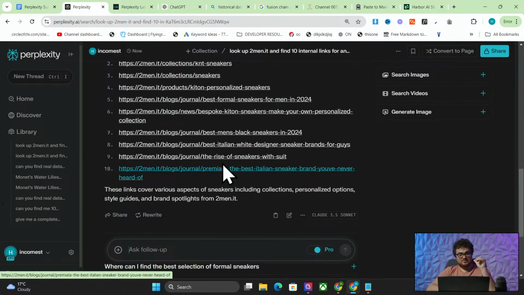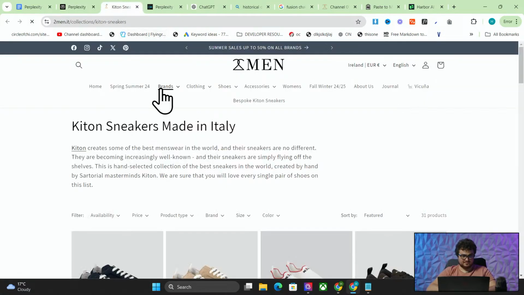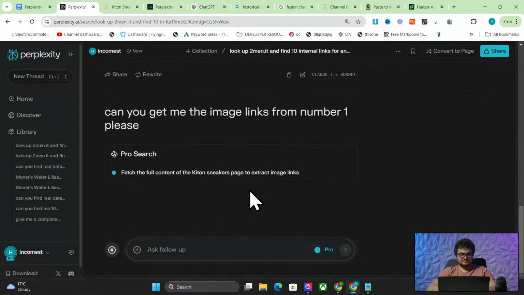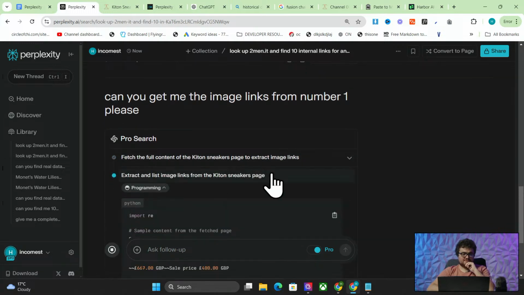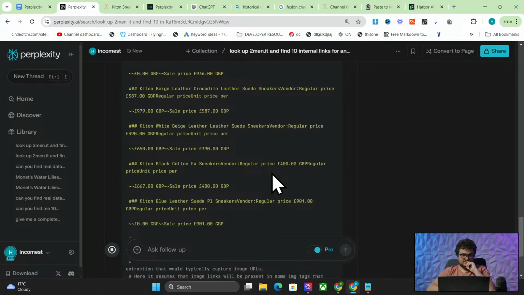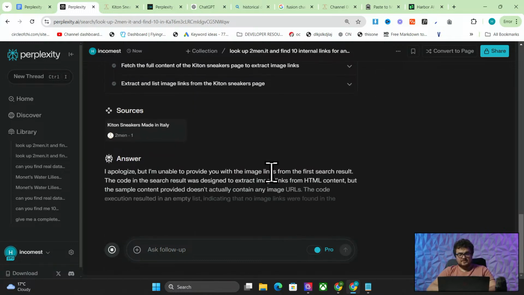So one thing I really don't like about Perplexity, and one thing I would recommend that they change immediately, is that there's no way to get the image links from this page. So if I say, can you get me the image links from number 1, please? It doesn't seem to be able to do this. Maybe it will be able to do it this time, but yeah, it doesn't seem to have been able to do it. Yeah, it can't get them.